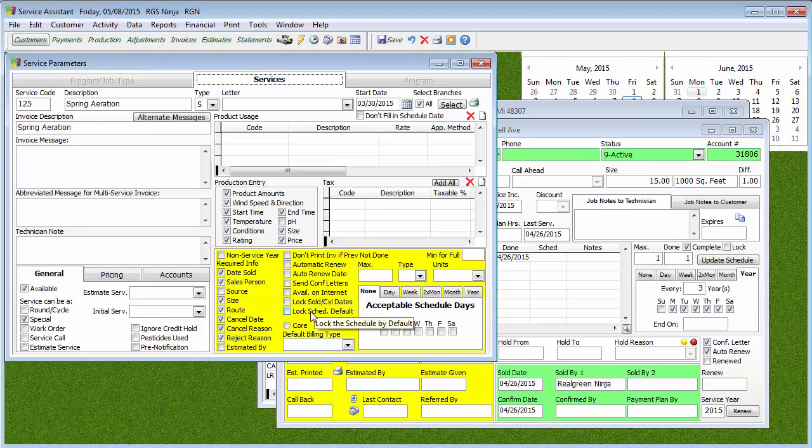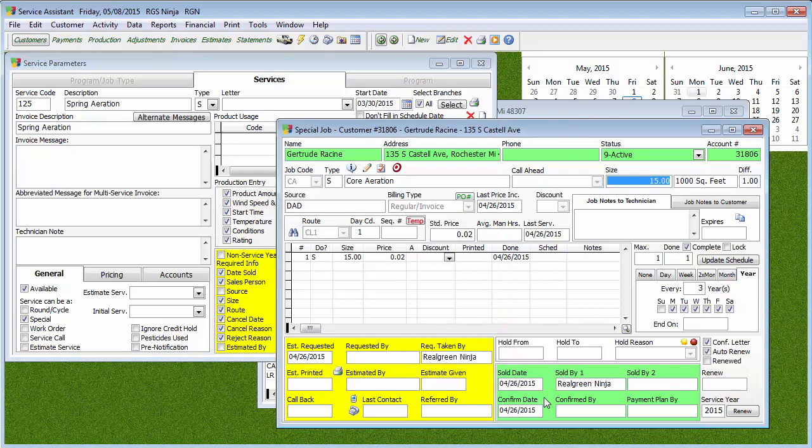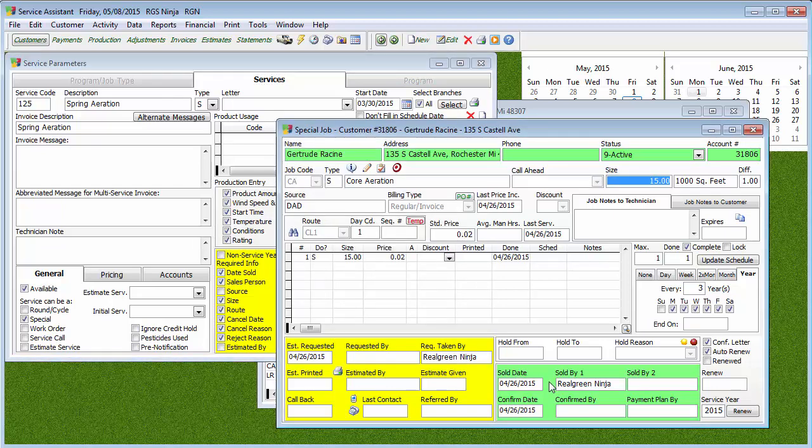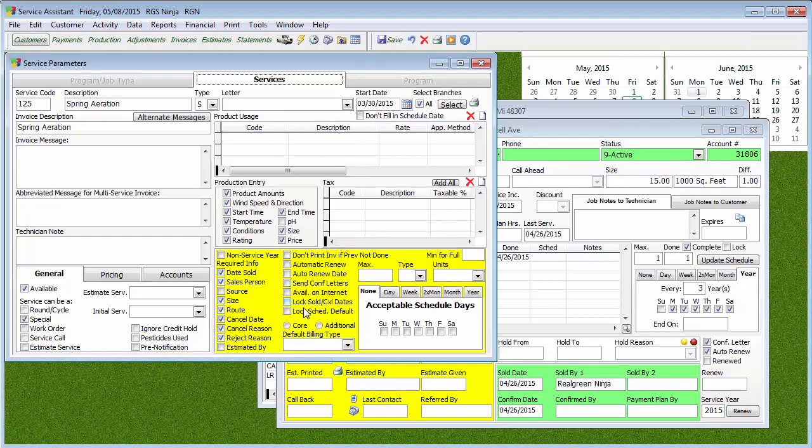Locks: sold and cancel dates, lock schedule default. What the locks mean is that if you say lock sold and cancel date, once that sold date's in there, you can't change it. Again, it's up to you guys if you want to do that. I usually recommend don't have it locked because you may need to make a change if someone makes a mistake, but just restrict who can and who can't change those sold dates and schedule dates and stuff like that. Again, it's up to you guys. The option's there if you want to use it.